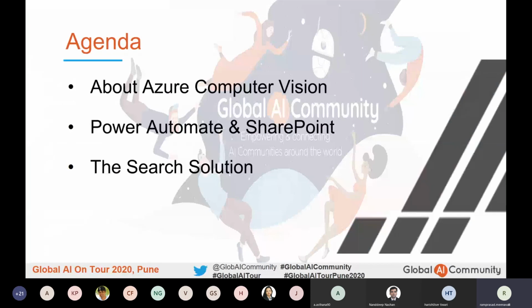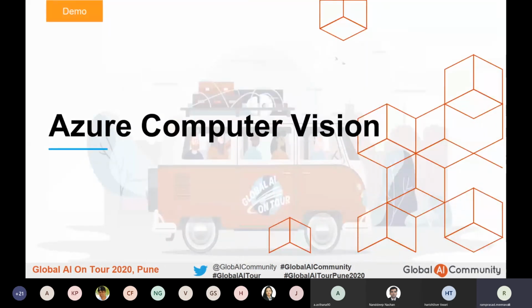So the agenda: I don't have many slides. I'll just be walking you through the default Microsoft Docs and mostly showing you things on the Azure portal and demos. So roughly we'll talk about Azure Computer Vision, then a brief introduction to Power Automate and SharePoint, and then what is the solution we are trying to build. Yeah. So let me switch back.